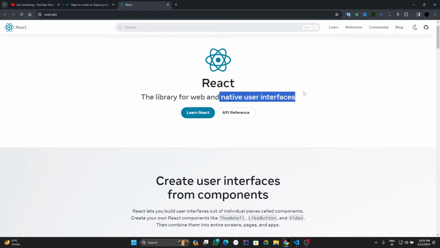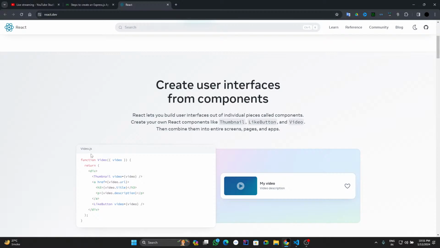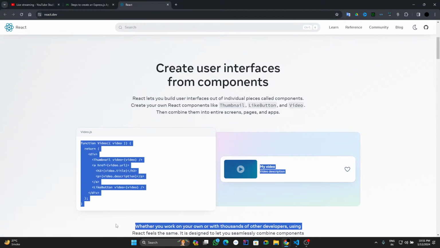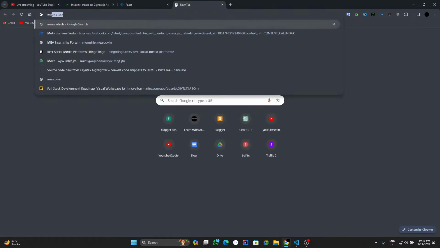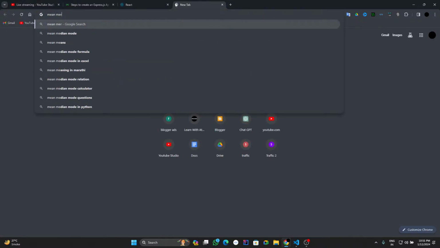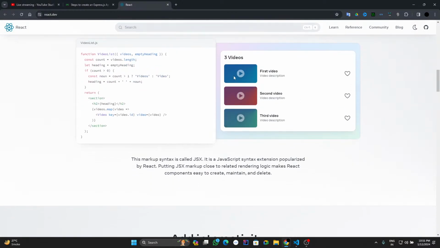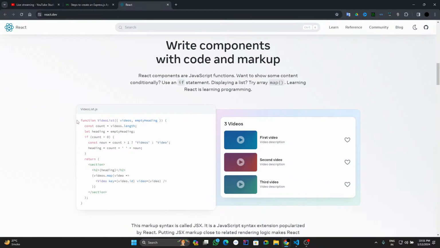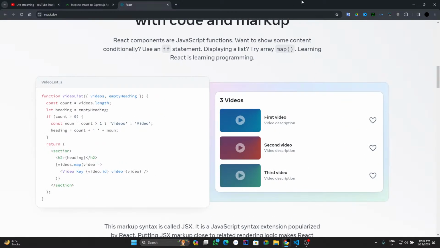React, the library for web and native user interfaces. Create user interfaces from components. So without A, we will go to React. After this Express, we'll go to React. So this is a great thing.